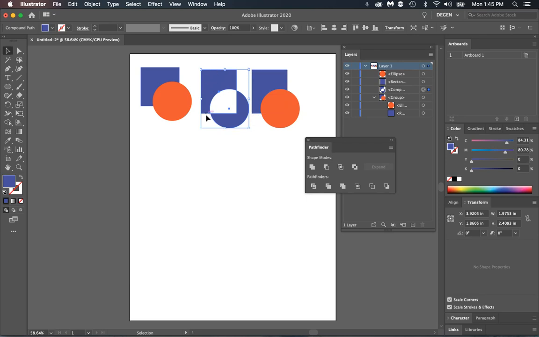So now Illustrator perceives this as just one continuous shape. It's no longer 2 objects. So as you can see here, it's literally like punching a hole right through it. It creates my compound shape.